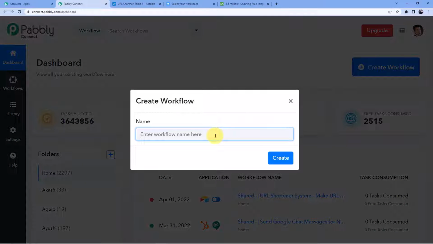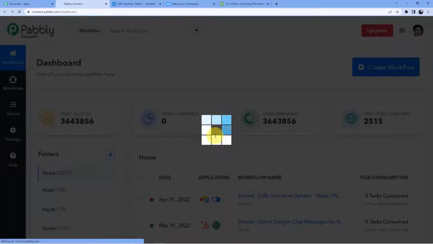And here I am going to give my workflow a name. Here what I am doing is connecting my Airtable to Switchy. Now Switchy will help me do my URL shortener. So I'm just going to write Airtable to Switchy URL shortener automation. Okay, then click on create.